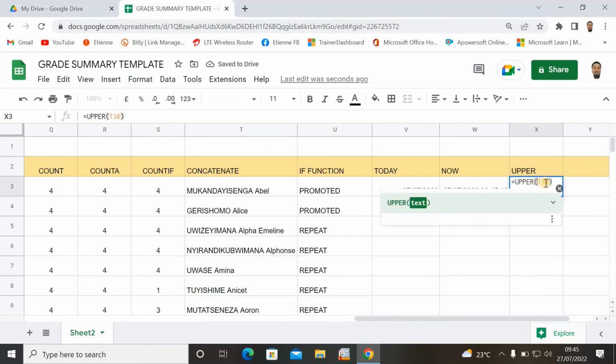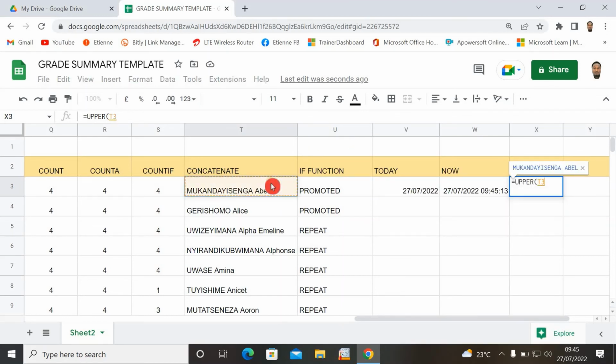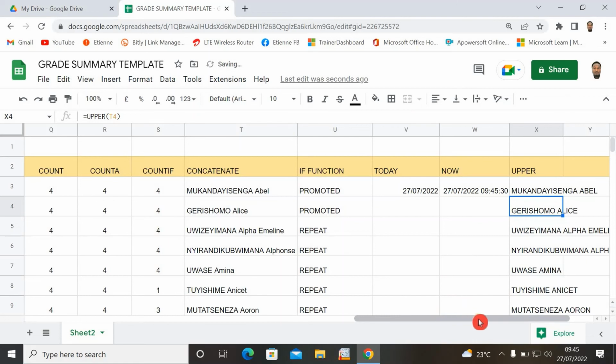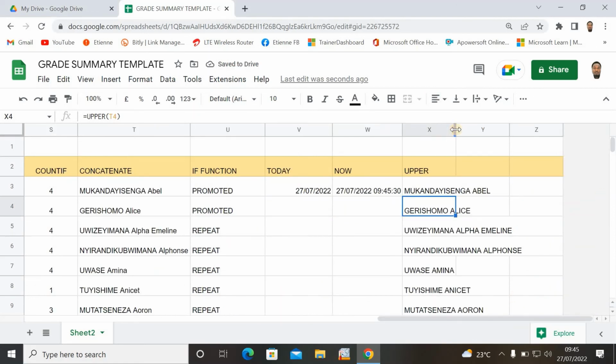What happened? I didn't select the text. Let me select the text here. Once I hit enter, I can accept the suggestion. All names here are now in uppercase. You can see it here.